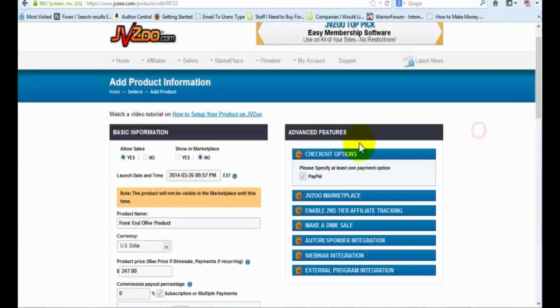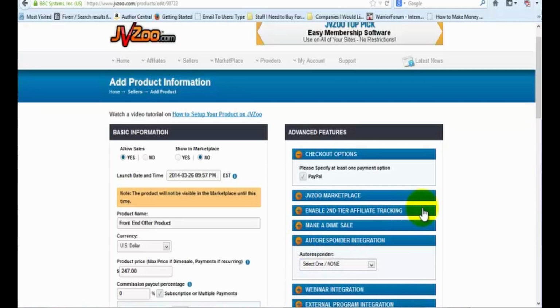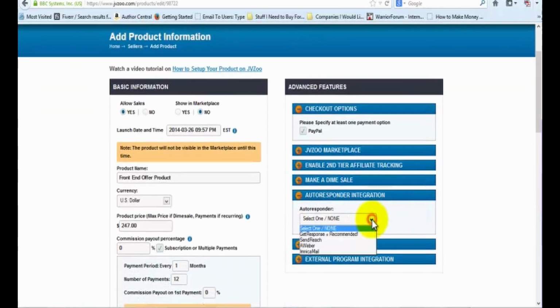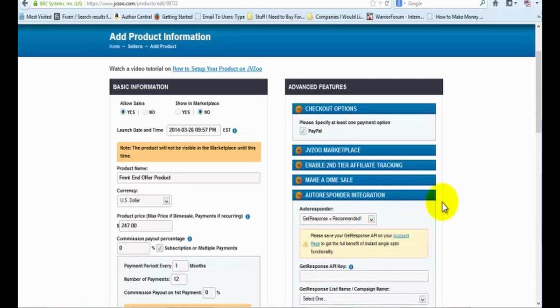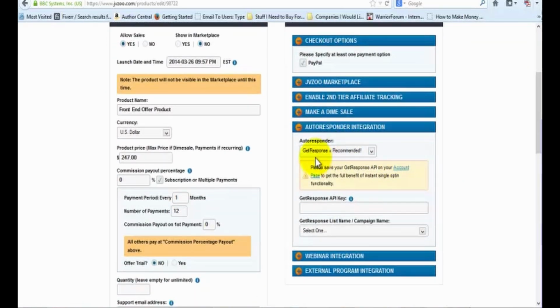And you're going to come to the right-hand side and open up the autoresponder integration. You're going to choose your autoresponder, and that's going to be Getresponse. And you'll notice that JVZoo says, save your Getresponse API on your account page to get the full benefit of this single opt-in functionality. So you can either add it here, but if you're using Getresponse, you want to add it, because JVZoo integrates with Getresponse so that you will not have to have a double opt-in.